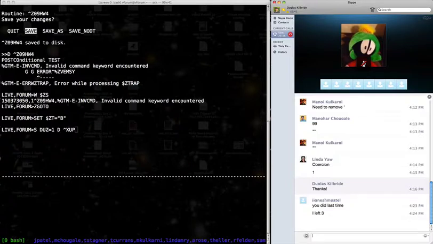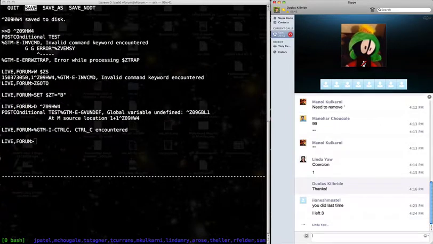All right, this is just to fix some stuff with VPE. You don't need to pay too much attention to it. Let's do this routine again. Oh, well, we have a problem. Oh, here it is. We got the error. Global variable undefined Z09 global 1, which is the same problem we had before, actually.